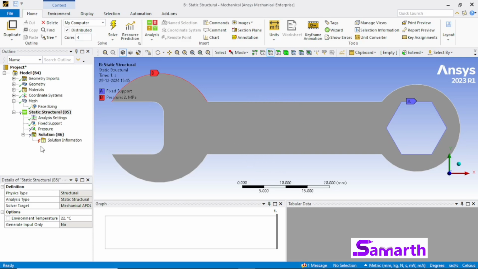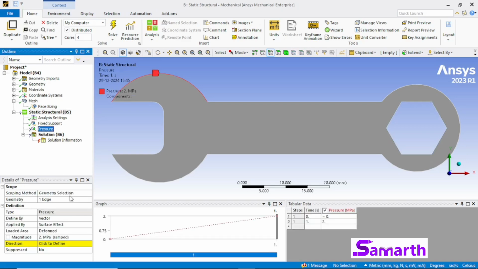So here, this is not solved. Why? Because you can see the pressure has a question mark here. The data for pressure is not given completely. So select this pressure. You can see here direction is not defined. It is still showing yellow color.